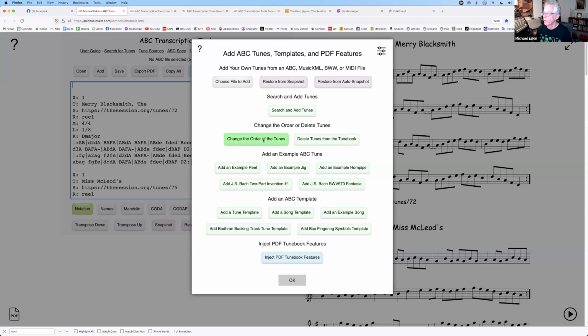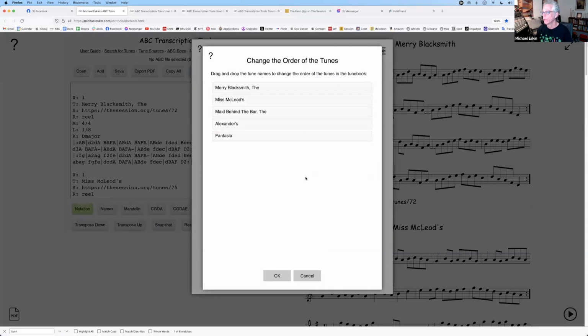If we wanted to change the order, so here's the current order of the tunes: Mary Blacksmith's, Miss McLeod's, Made Behind the Bar, Alexander's.